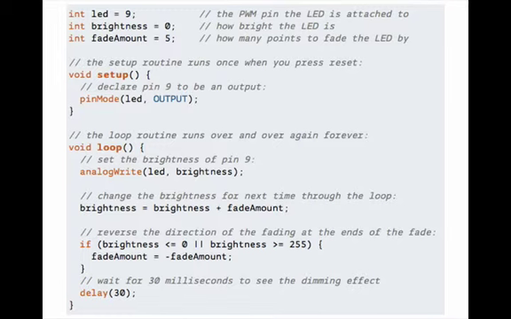The key command here is analogWrite. You see in the loop analogWrite, LED, which is the pin, and brightness. That brightness is a value between 0 and 255, and that changes the effective output voltage, or what changes the duty cycle really, on pin 9. So if you were to hook an oscilloscope up to this, you would see the duty cycle increasing or decreasing.